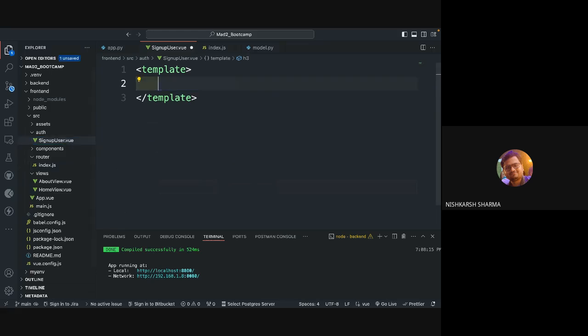Now we will look into the structure part.